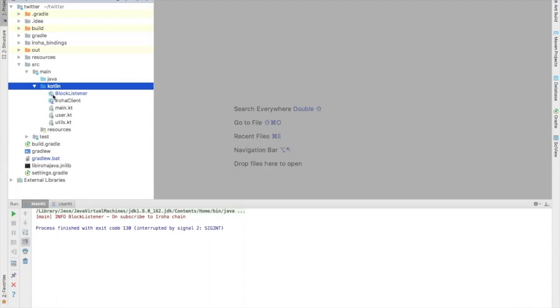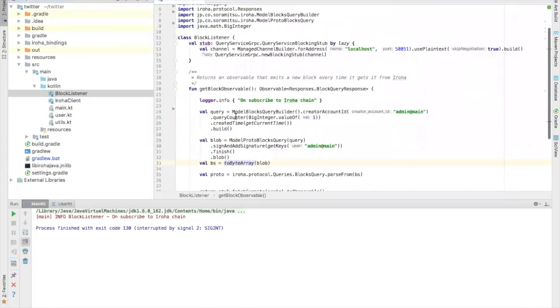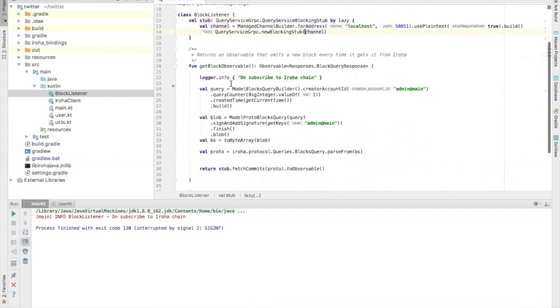For this purpose, I have a block listener. First of all, we have a stub here. It just opens a blocking stub to query using the channel. And it has a method called getBlockObservable, which returns an observable that has a block query response. So it's a simple query. It also has a creator account, a query counter, a created time. That's all. It doesn't have any other field.